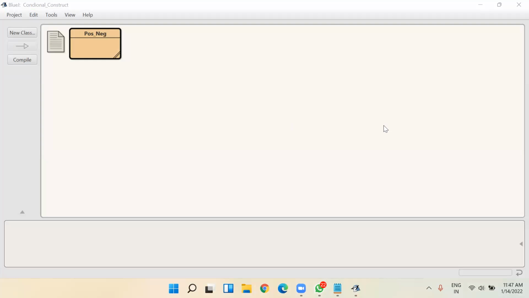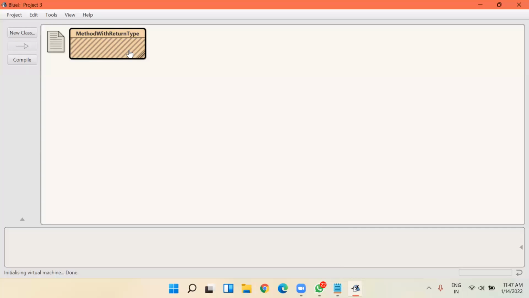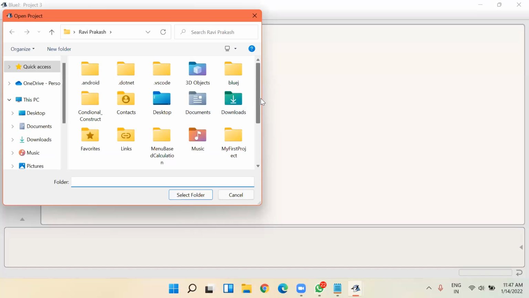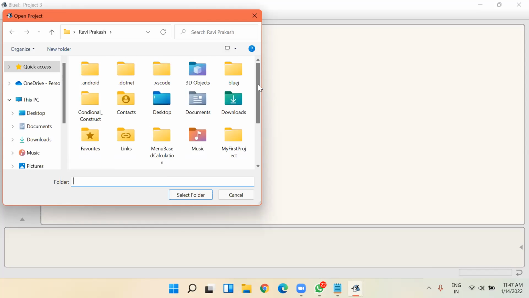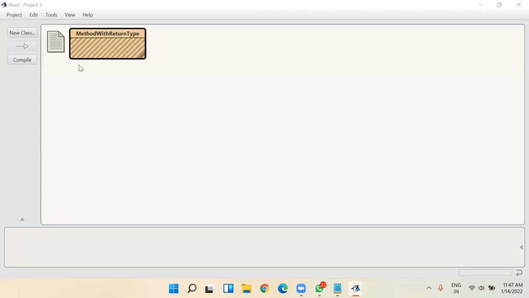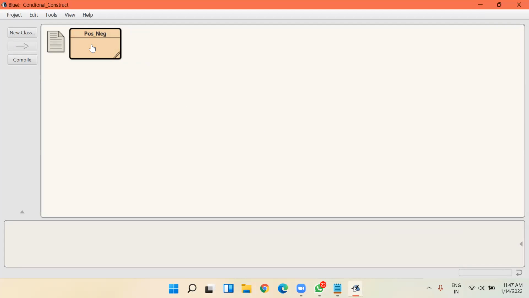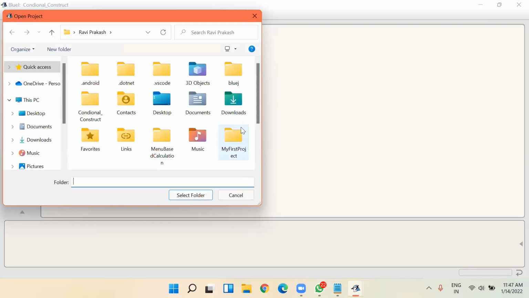See that this same program I have created in class 8 this morning only. But I have used switch case instead of if else if ladder. It is the name of a conditional construct. Here it is.